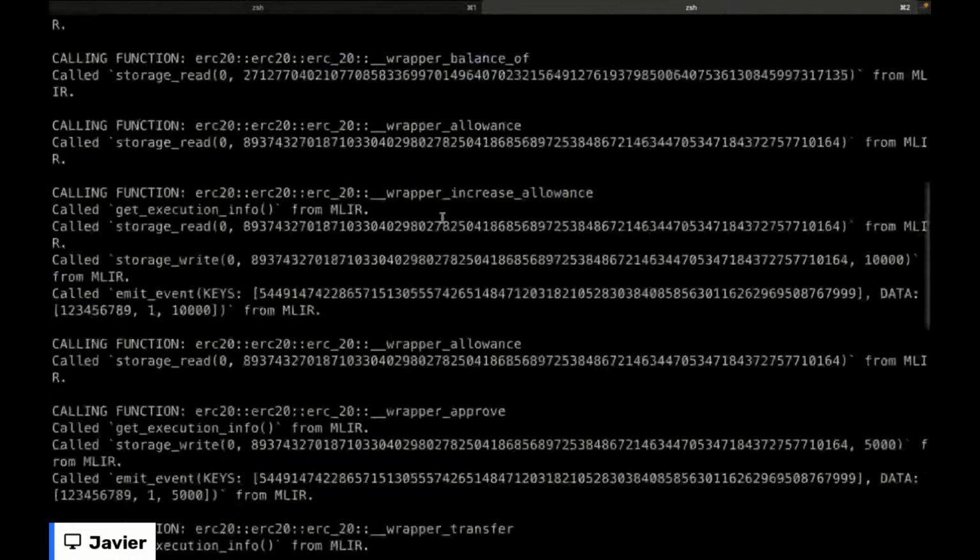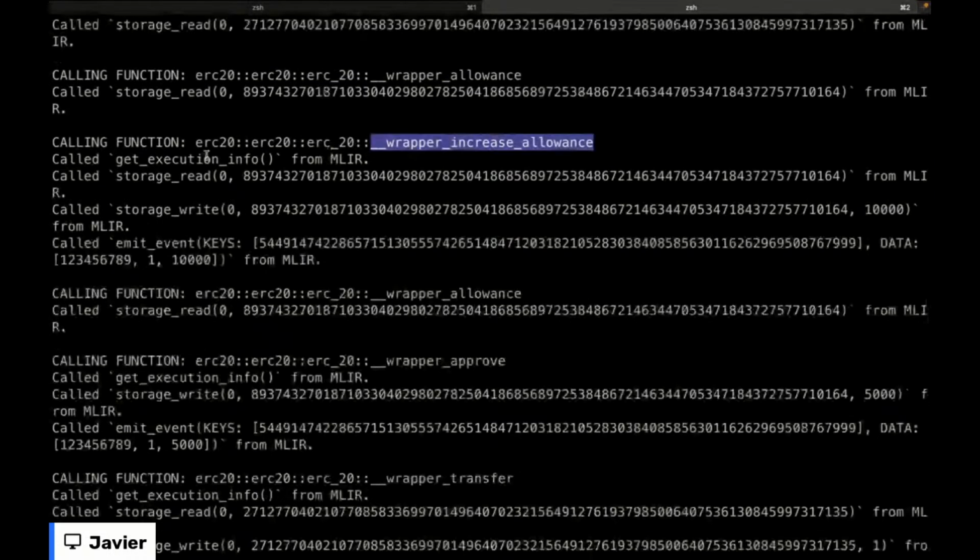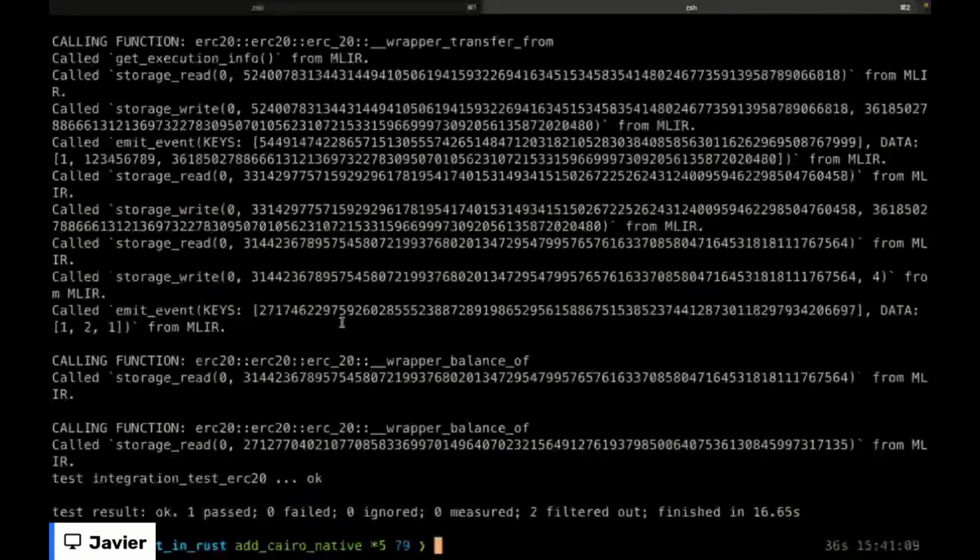There are a few, so for example, increase allowance also calls this get execution info syscall that gets all the information from the environment, like the current block and all that stuff. We implemented those. They're all working, so you can see them here. That's where we're at. We managed to make ERC20 work. There are a few syscalls we still need to implement, but we can talk about that at the end. But it's all working.